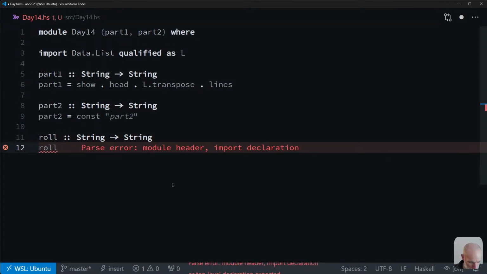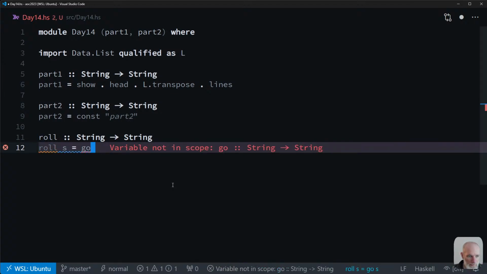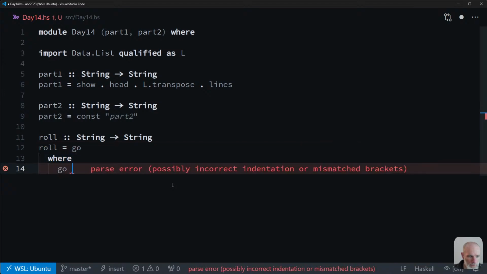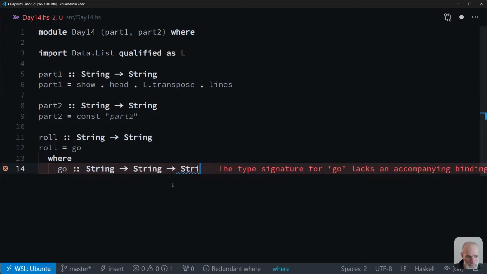So roll, given some s, is go s. I'm creating go because I'm going to chuck in some extra arguments to it. So go is going to have the things that you're carrying, which is going to be a string, and the thing that is left, I think it remains, and it's going to return a new string. Okay.